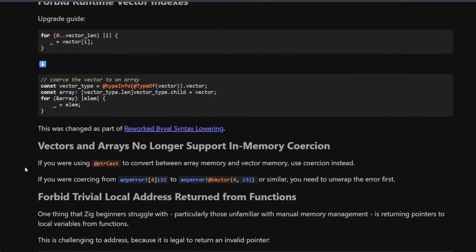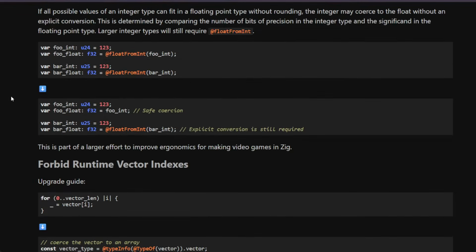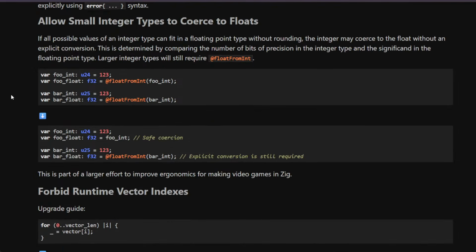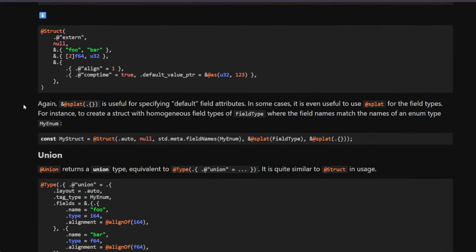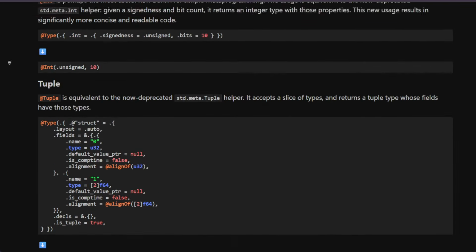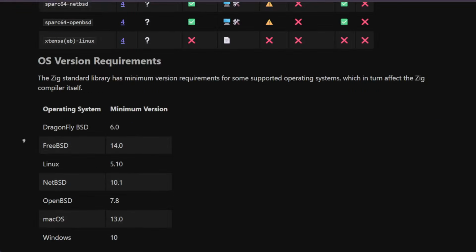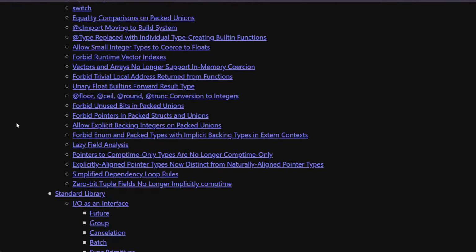I've not seen anything that I just like, oh man, this makes me not wanna use Zig. I think every change here that I've seen so far is very good. So I probably won't see any updates that are actually bad. I don't know.